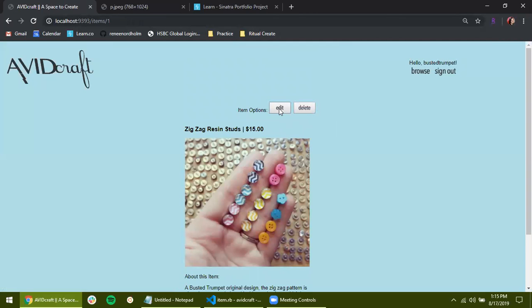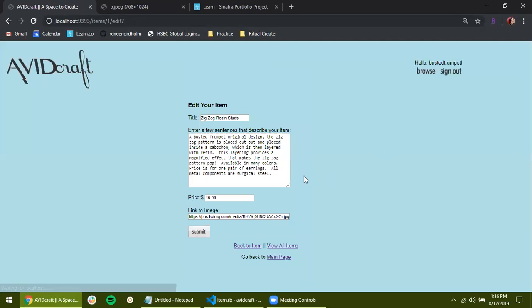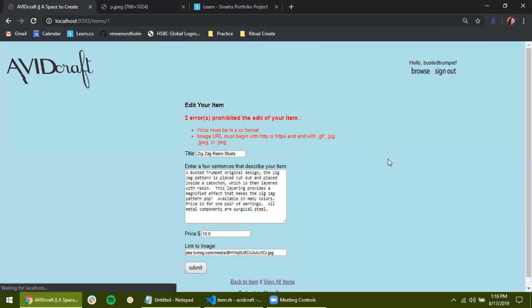When I go to edit, it's first pulling up all of the information that was originally entered. And then if I do have different validations set up, we'll see more of those whenever we go through entering a new item. But just a little teaser, if I were to take our HTTP off, that's not going to work, and it's going to show me those error messages of why it did not work. So I'll go ahead and add that back on.